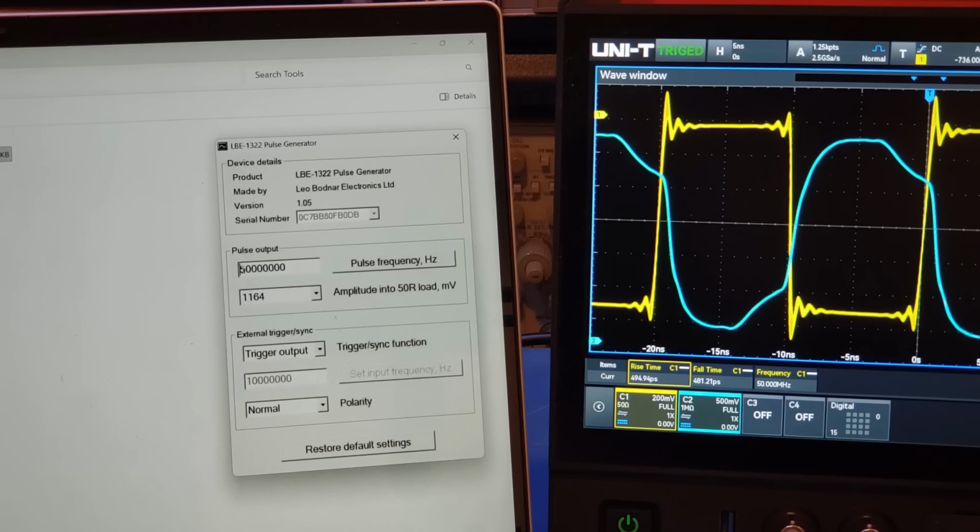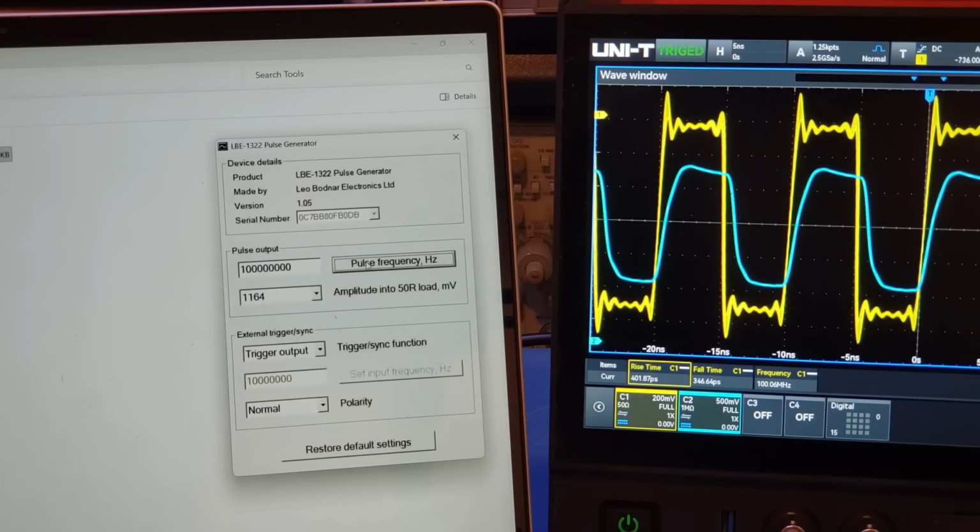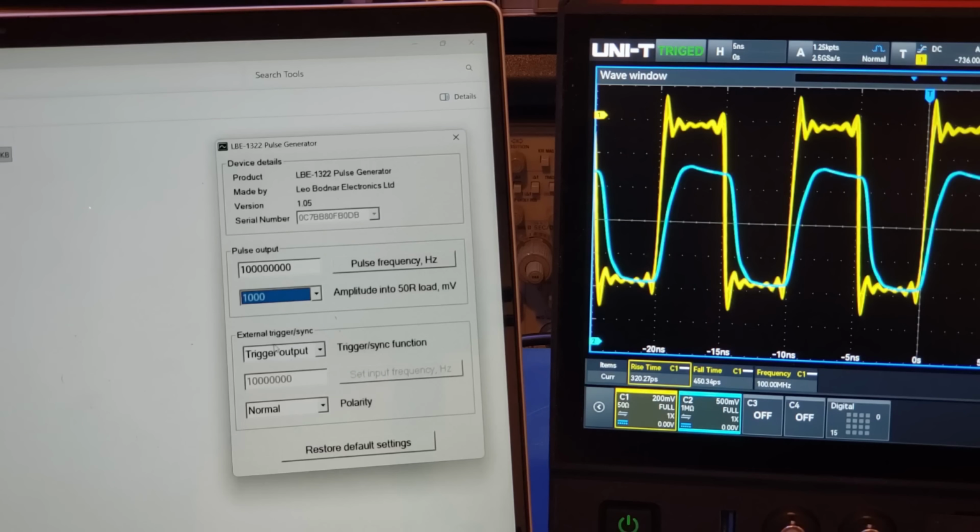So let's say we want to change it to 10 MHz. And you can see that the output automatically changed. So let's say we wanted to do 100 MHz. Again, you can see that the output is reflected immediately. Of course, you can also change the output amplitude. Here we have 1164 millivolts, and we can change it down to, let's say, 1 volt. You can see that immediately the output is reflected.